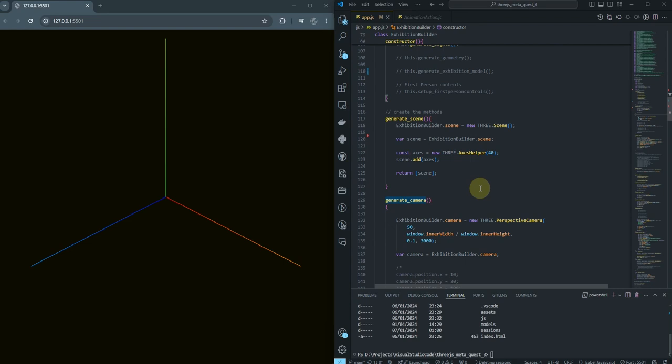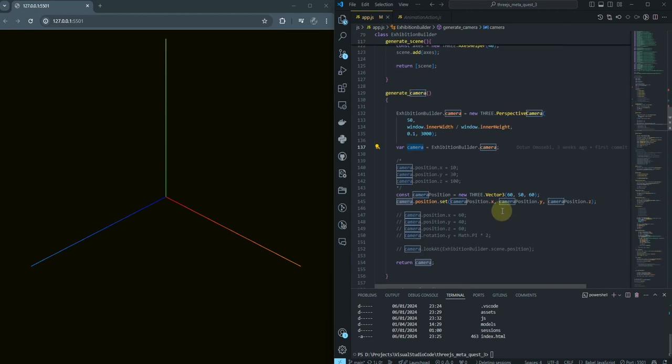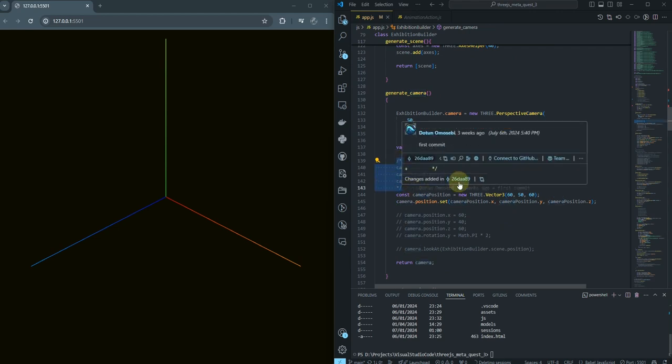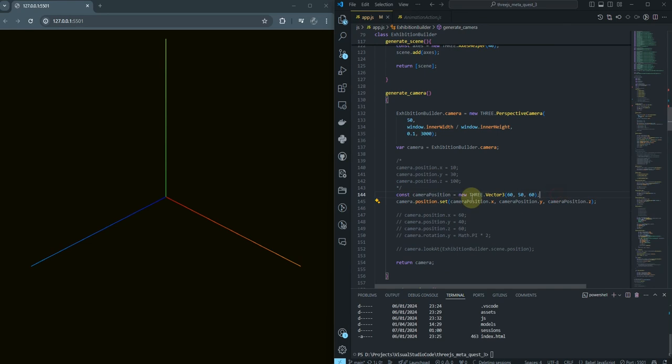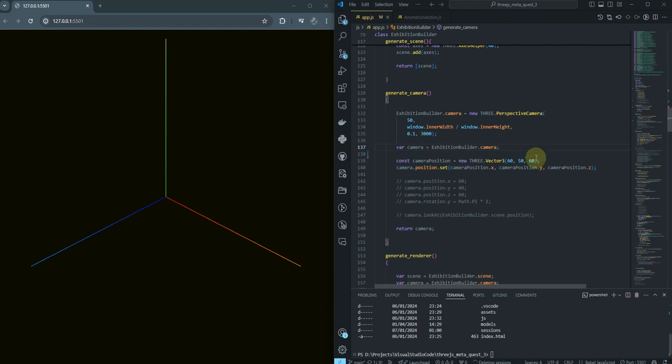For generate camera, which is the next thing, again, I create the static variable, I set that static variable to the reference of a perspective camera. I set the normal default values, and then I set a variable as well, camera, to that static variable. This is a default position. I could either use this approach or I could do this. I decided to do this so I could easily delete this. And that means that I could come back here to modify this as much as I want.